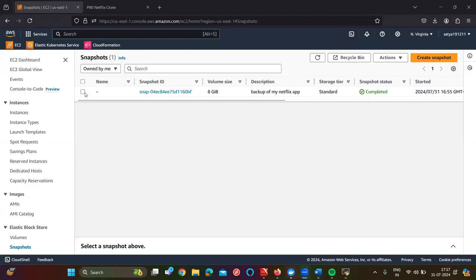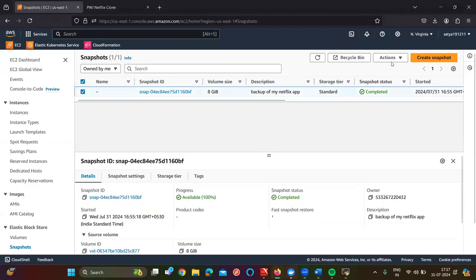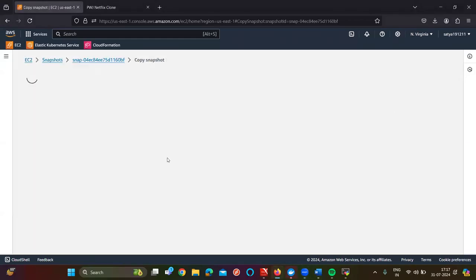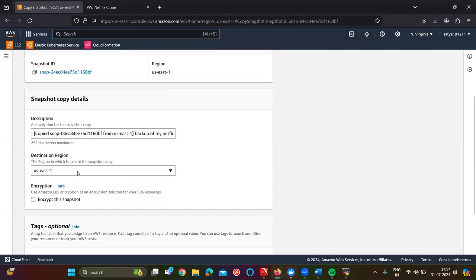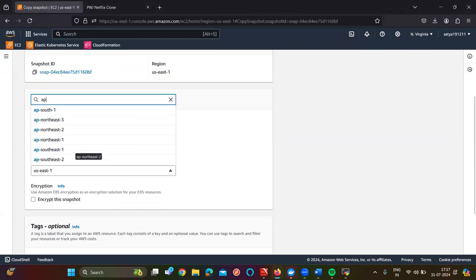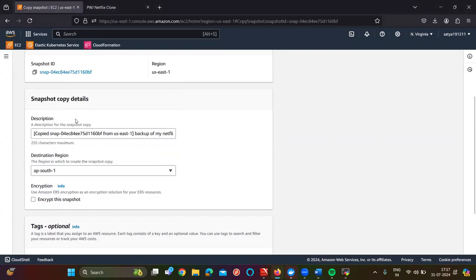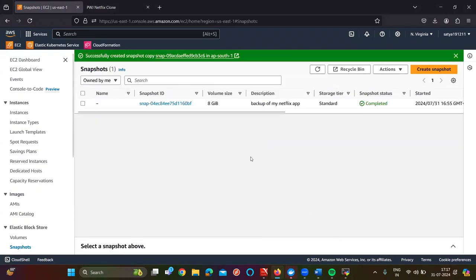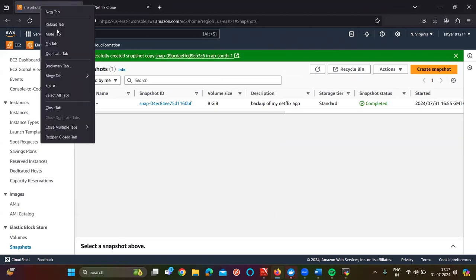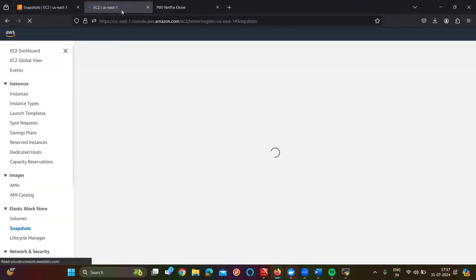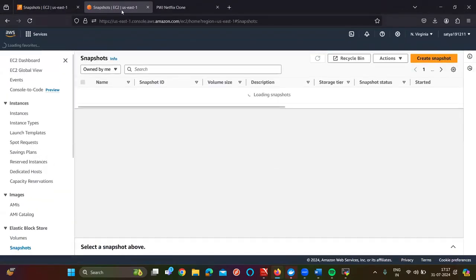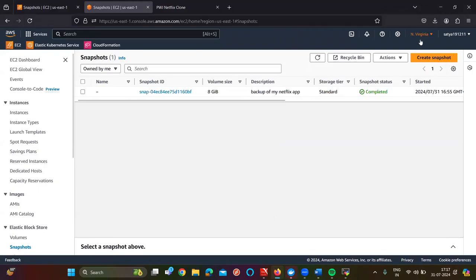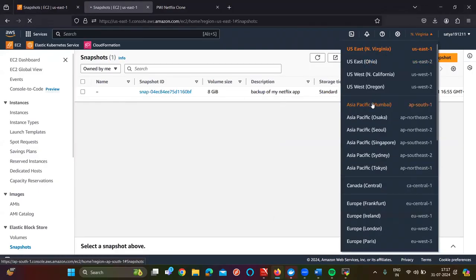Very easy. Are you having the snapshot here with you? Copy the snapshot. To which region do you want to copy? Mumbai. Mumbai means AP South 1. Select the region and click on copy the snapshot. The moment you copy the snapshot, go to the Mumbai region, and again in the Mumbai region, what are you going to do now? From the snapshot, what are you going to create? Volume. Let's see how to do it.